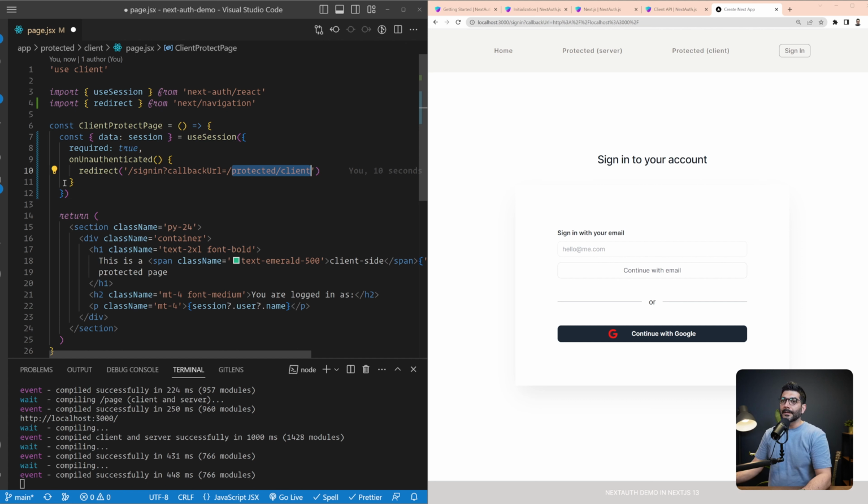Now, this is supposed to be the default behavior of the useSession hook once you pass in this required: true option. But for some reason, it's not working inside the app directory. It works, but the only thing it fails to do is actually set the correct callback URL. Maybe it cannot access the paths inside of the app directory quite yet. It redirects back to the home page.